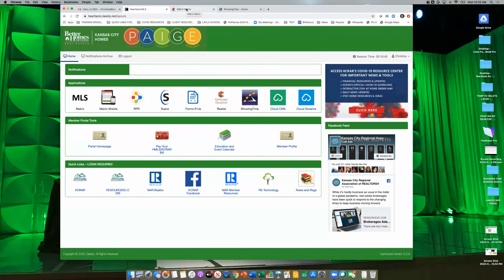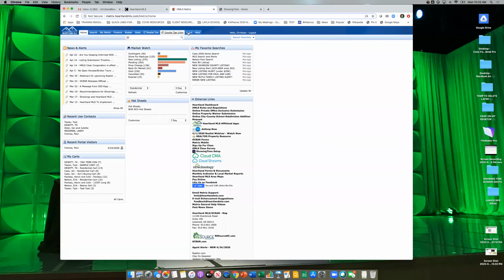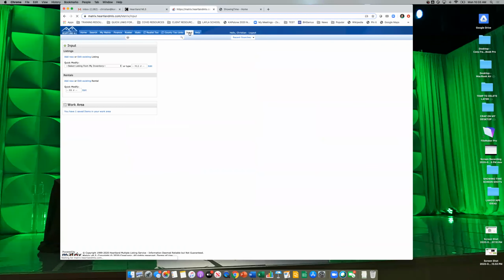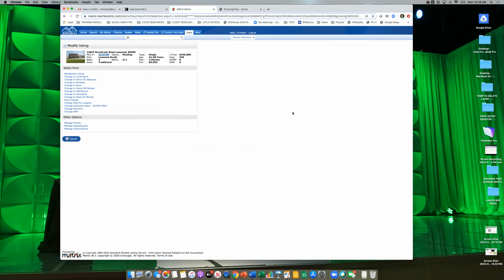So let's pop back over here to Matrix. And we're going to go to input, and I've got a listing that's under contract that we're going to use as our dummy here. So I'm going to pull that up. From this edit screen right here, down here under other options, you can manage photos, manage supplements, and then manage Showing Time.